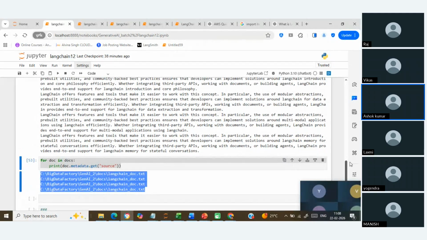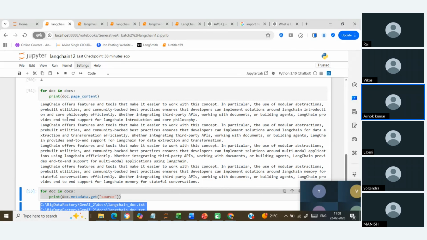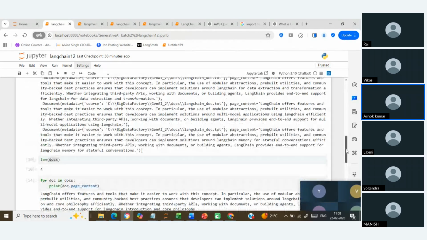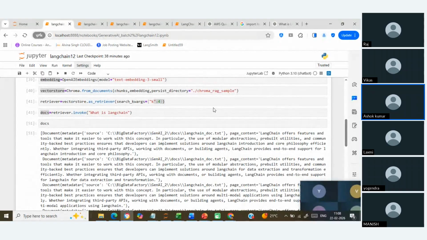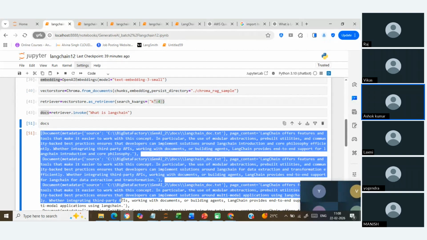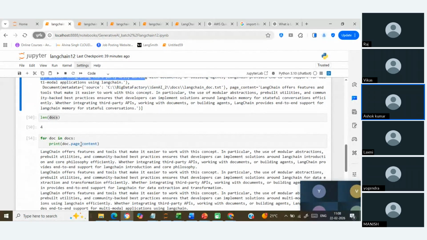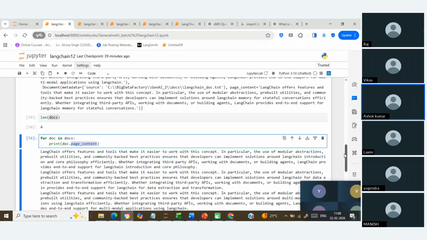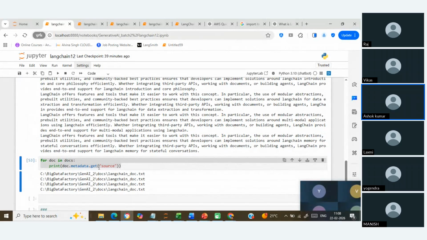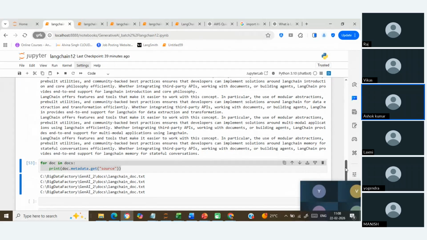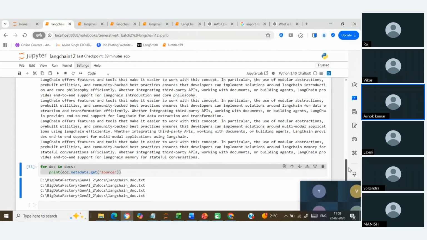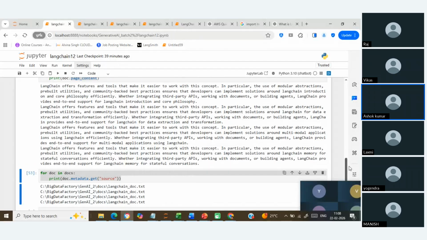I'm having the source information and the page content from the vector store, the vector database. Chroma is the vector store that I have utilized here. Once I retrieve the documents, it provides me this particular information, and I can extract the page content and the source information from these retrieved documents. Is it fine with everyone?